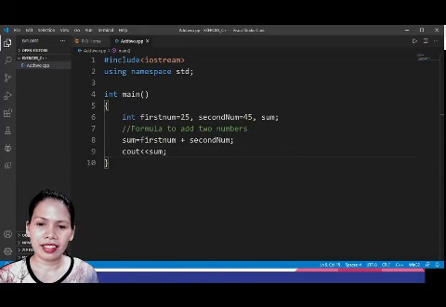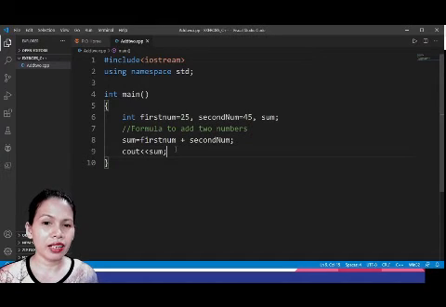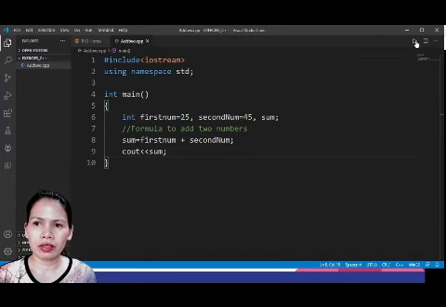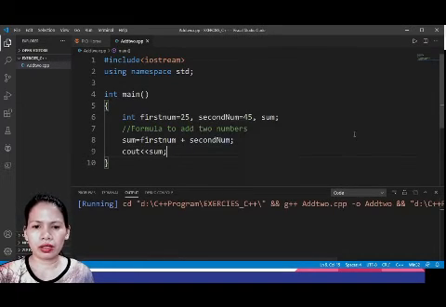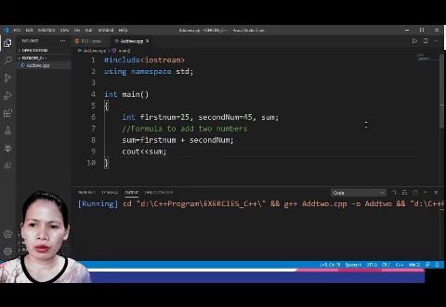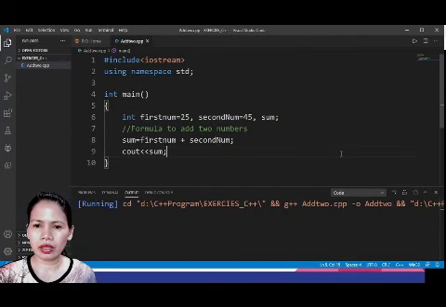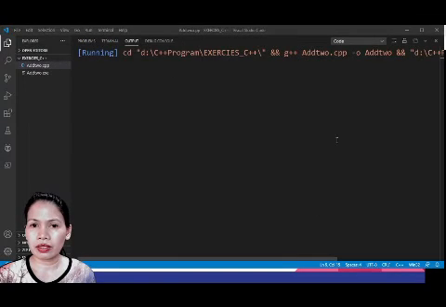Well, let's see. Actually, this one will run even if there is no endl. The use of endl is only when you want to end the line, then go to the next line. That's the use of endl. Even if we don't have the return 0 here, it depends on the compiler. So we just have to wait for the output, and let's see.